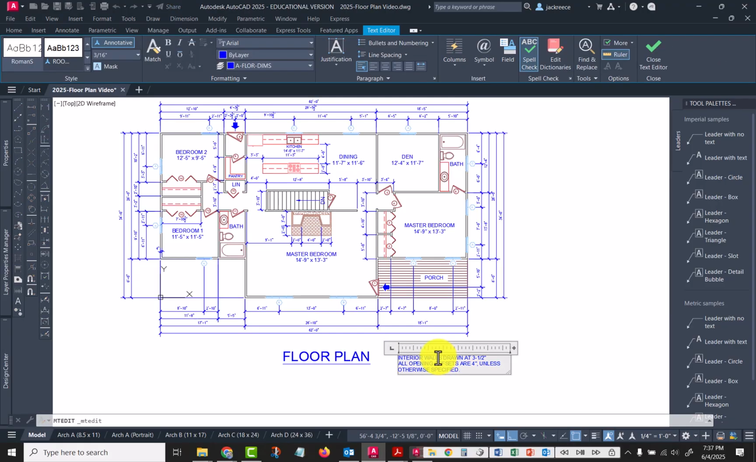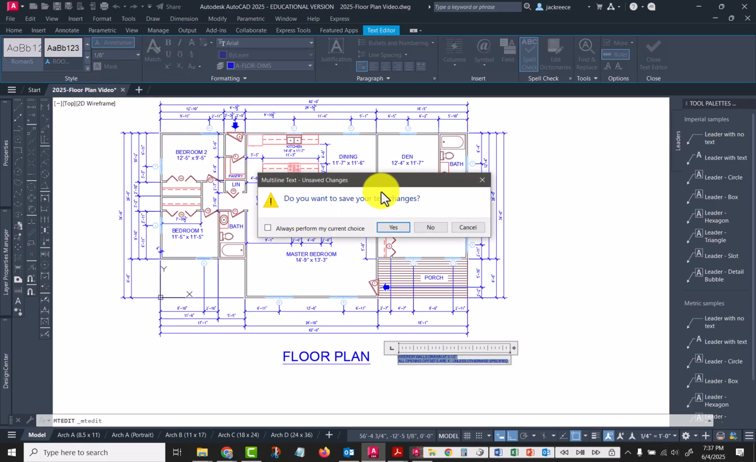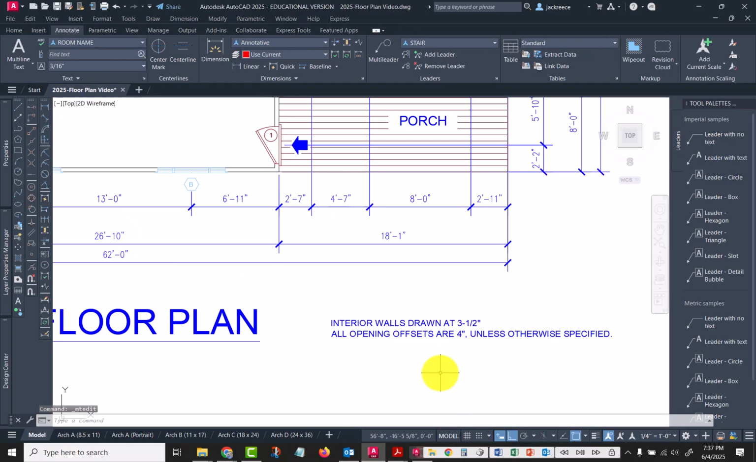Put some notes in right here. They're 3/16. They could be 1/8 inch. Actually, they should be 1/8 inch. Yes. Okay. And what I'm saying is, because we drew our walls at 3.5 inches, I'm putting a note in there. Interior walls drawn at 3.5 inches. All opening offsets are 4 inches unless otherwise specified.